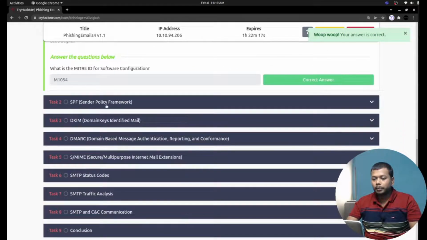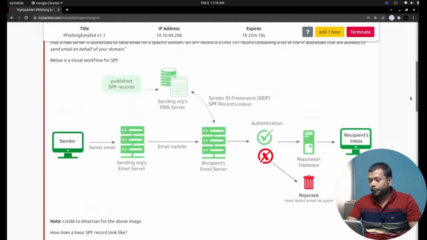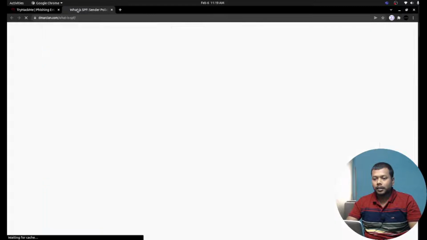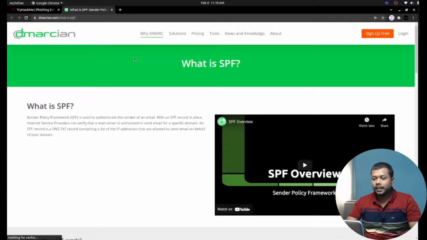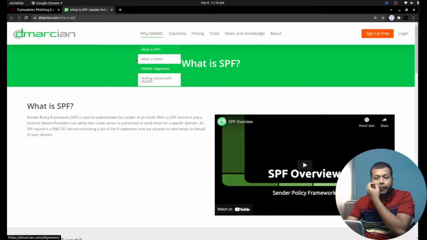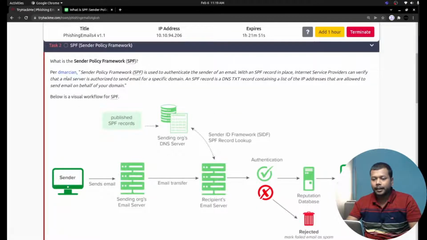Now let's move on to the email security mechanisms. The first one is SPF, Sender Policy Framework. So let's read through. As per the DMARCian website, which classifies each and every terminology related to email security, and I already went through this website, SPF is used to authenticate the sender of an email.